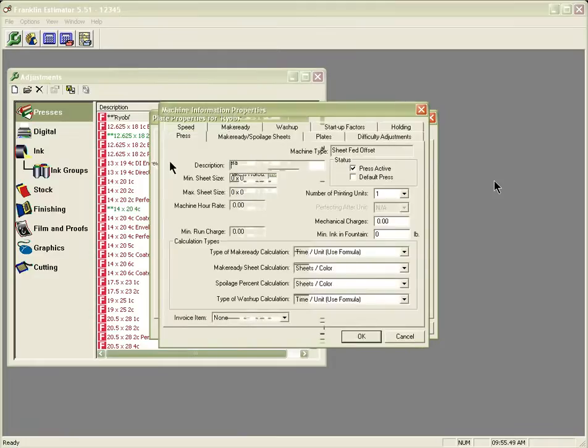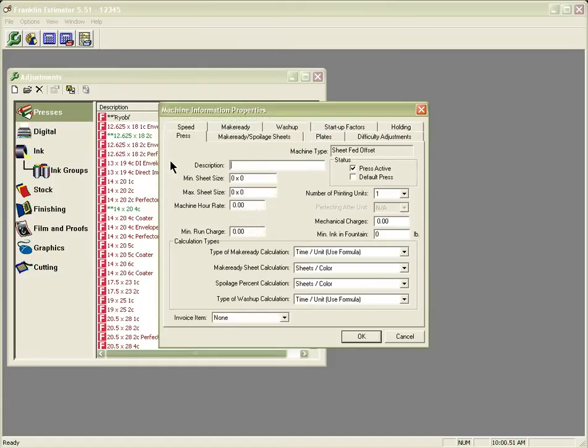The first tab that you'll see in this window is the Press tab. This works similar to the Press tab in the Franklin machines. Basically, you'd be giving the press a name, a minimum and maximum sheet size, and then giving it an hourly rate. You can list a minimum run charge if you'd like to have one added to the press.